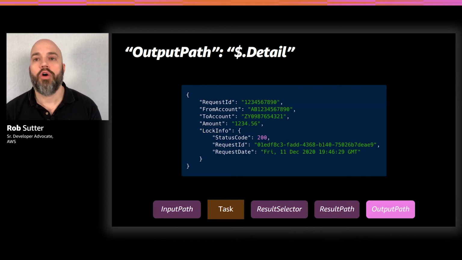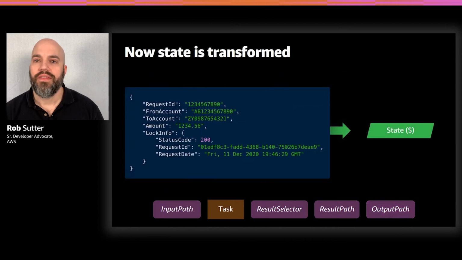In this case, all we want is the detail. We've let the rest of that information go, and we're going to keep the detail from the event merged with our lock information and result path, and we're going to move that forward. So now, this is the information that gets stored in our state, and we move forward to our next step for processing, which repeats itself until we reach the end of our workflow.